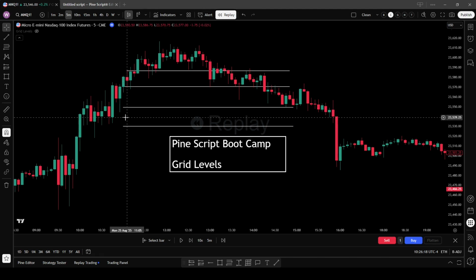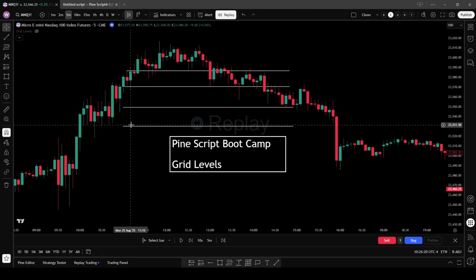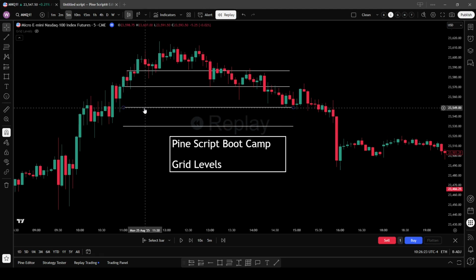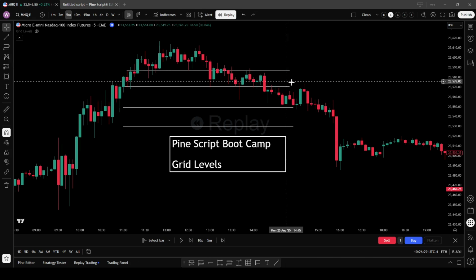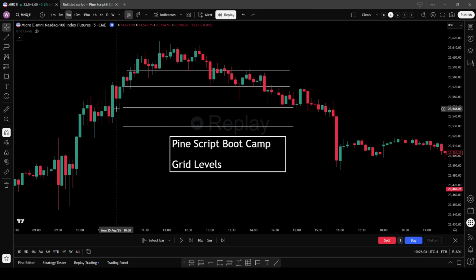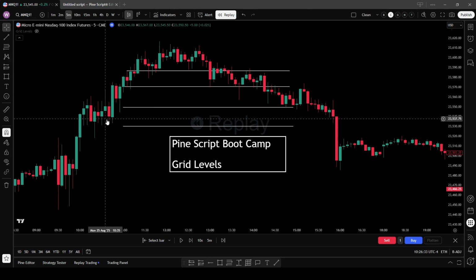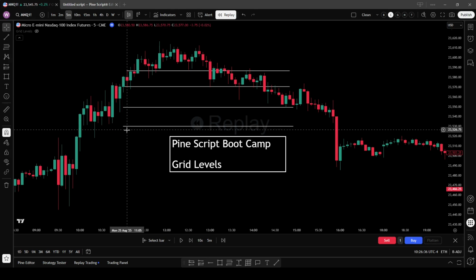Same thing happens on the sell side. If price comes down, you buy it here and then you sell it back here. Buy it here, sell it here. So this is the way that the grid system works. It works really well in a range-bound or choppy or sideways market, however you want to think of it. So that's the idea that we're going to be working on for this indicator.